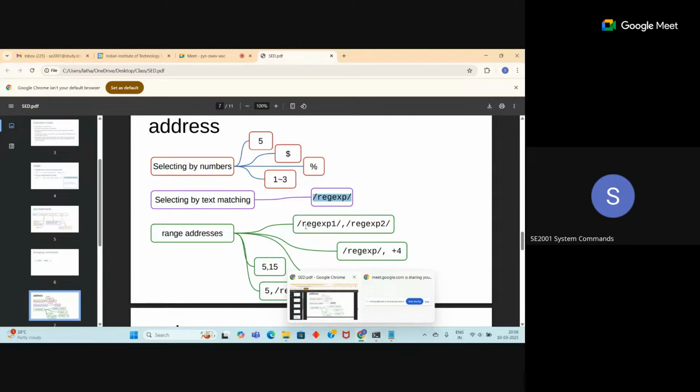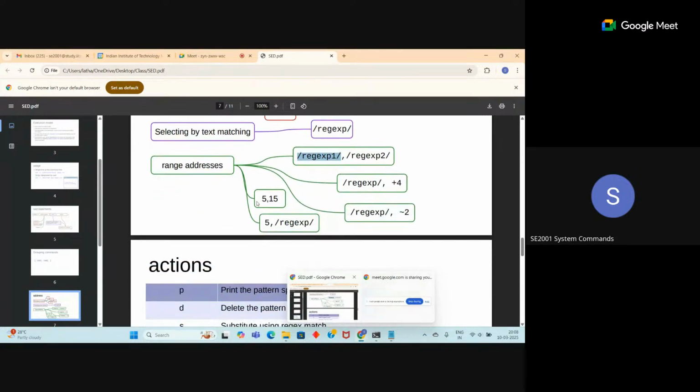Whereas an address can be specified like a range, say from this line to this line. You want to process multiple lines, say the first line to the 5th line. While specifying the address in range format, you can specify the range directly using numbers, say 5th line to 15th line. Or you can also specify the starting range with one regular expression and the ending range with another regular expression.